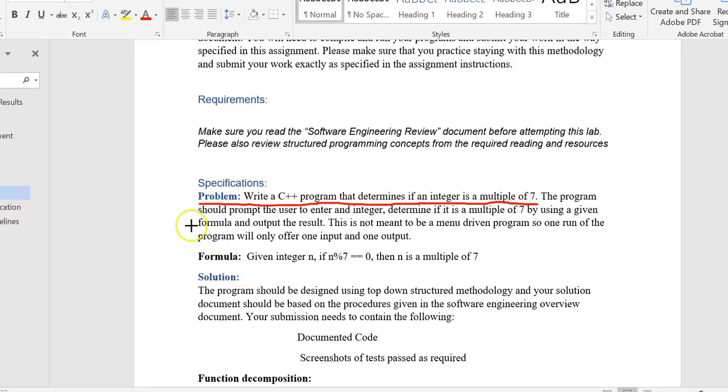So as you can see from here, the formula is given to us. So given any integer n, if the remainder when we divide n with 7 is equal to 0, then it's considered to be a multiple of 7. Therefore, for example, 7 is a multiple of 7, 14 is a multiple of 7. And if you use this formula, 0 also is a multiple of 7.